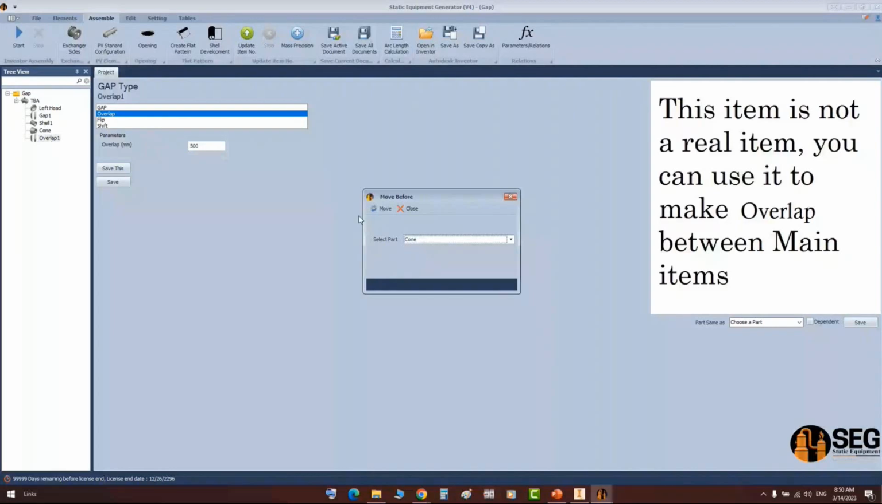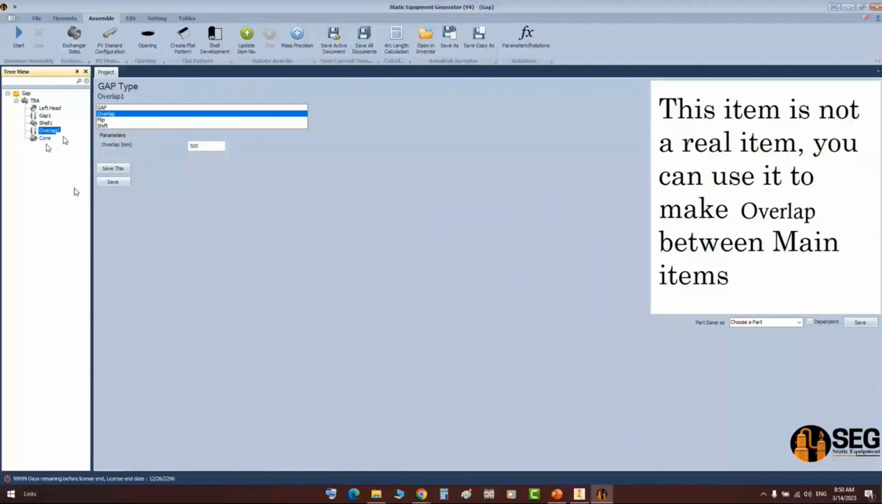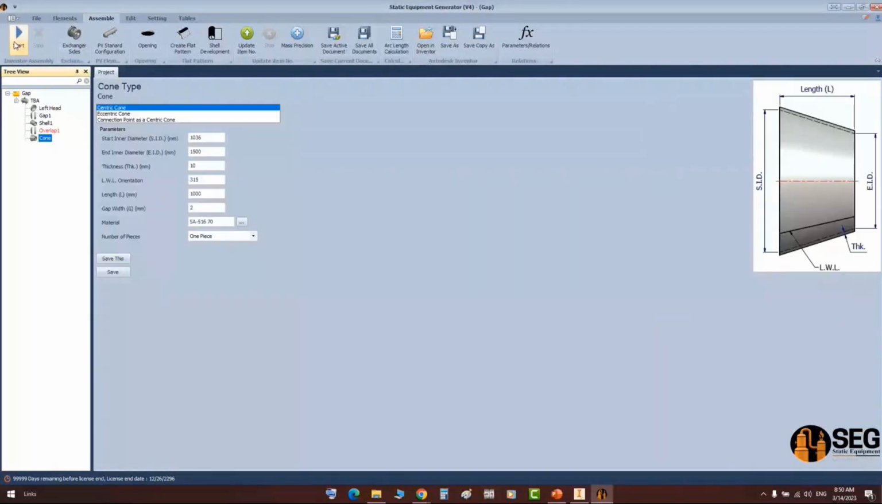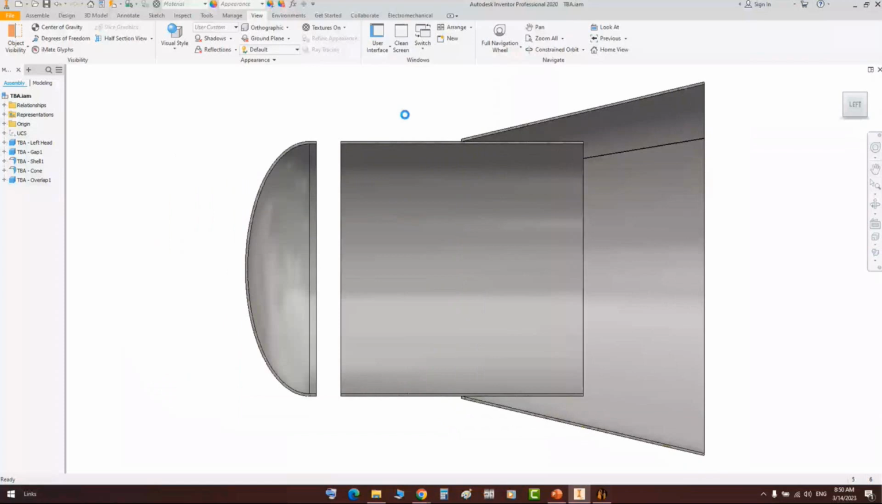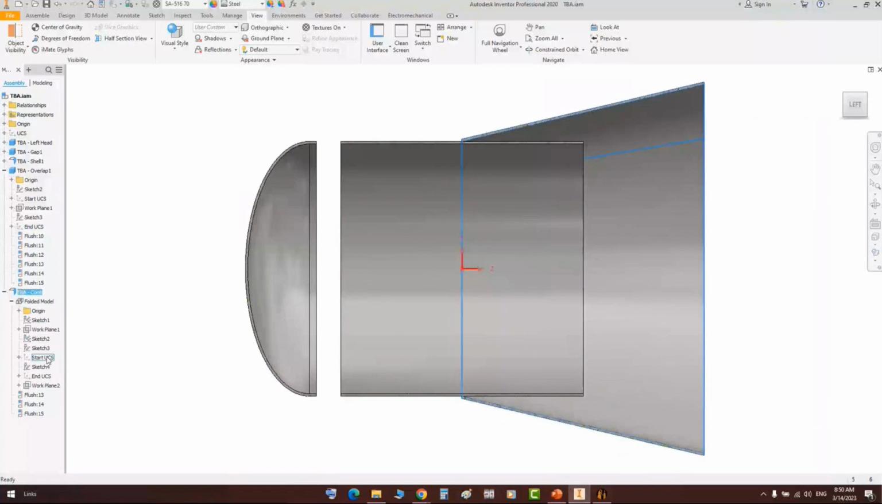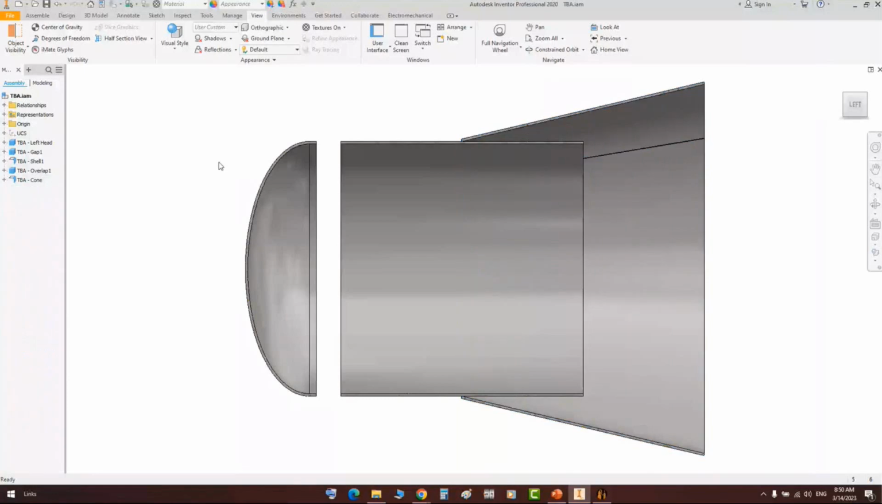Now, as you can see, this overlap point moved before the cone. Now let's click on start to create the overlap. Now you can see that this overlap changes the location of the UCS. So the end UCS of this point comes here. So the next point, which is the cone, starts from that end point. Okay, so by using this concept, you can make gap and overlap.